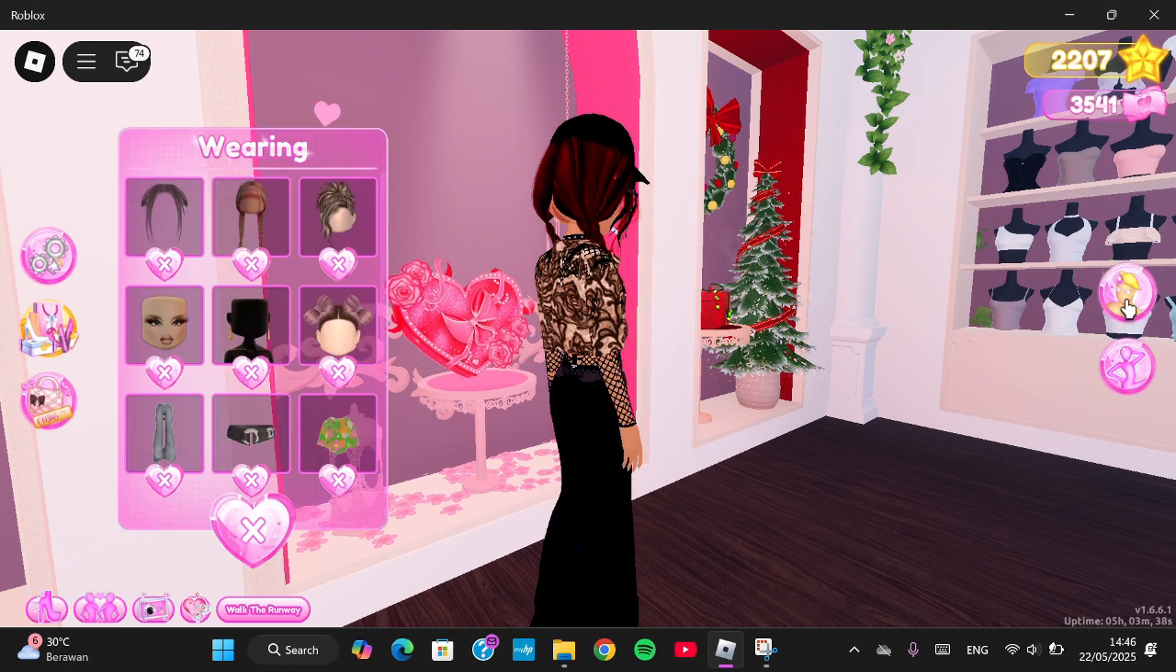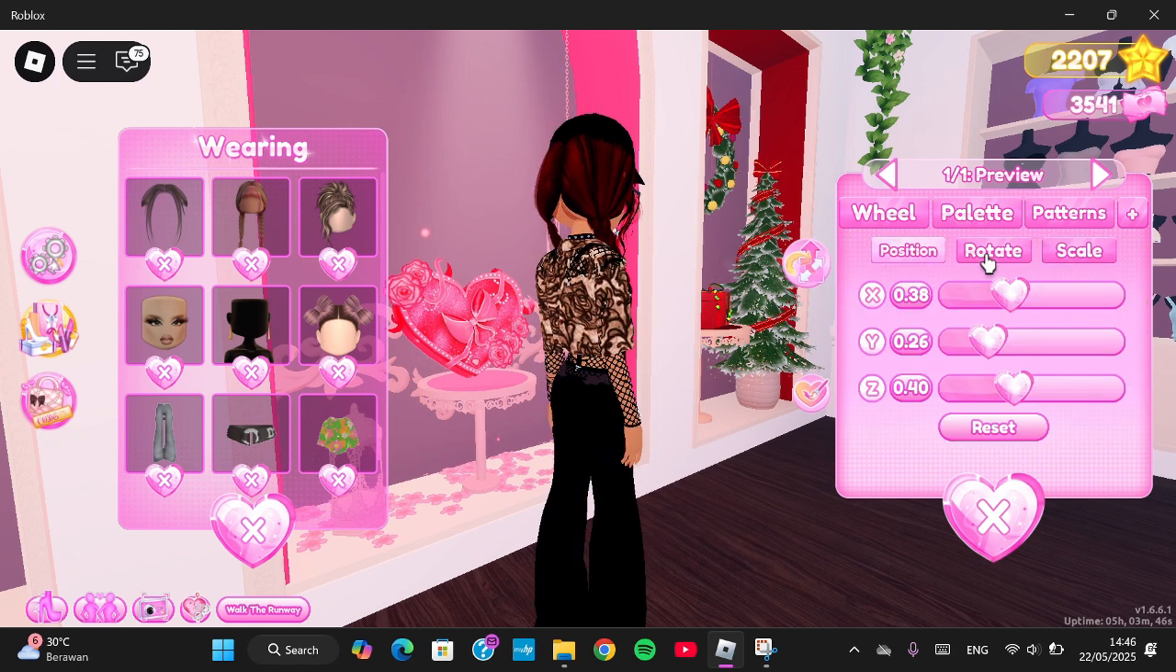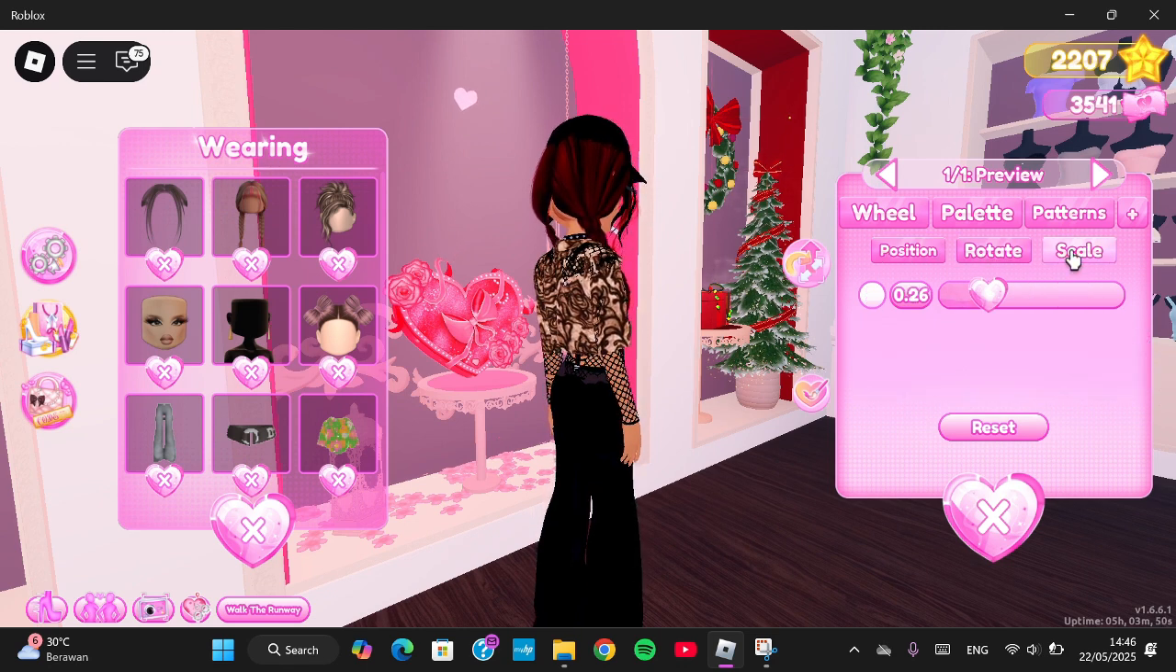And then I'm going to show you the adjustment to create the cigarette. Okay, you can copy my adjustment. This is for the position and rotate and then the scale.